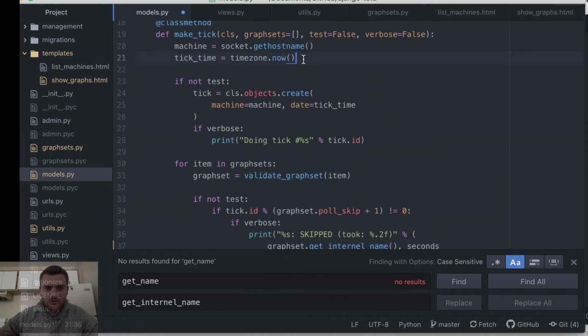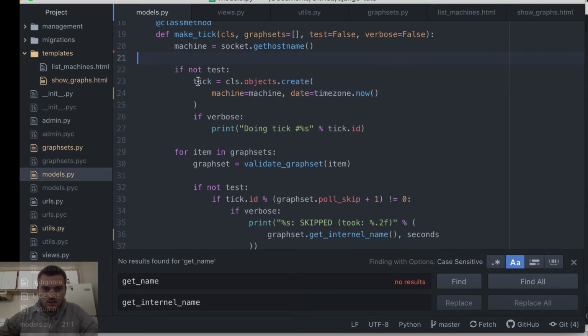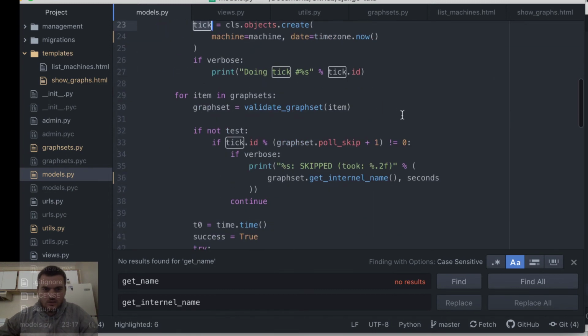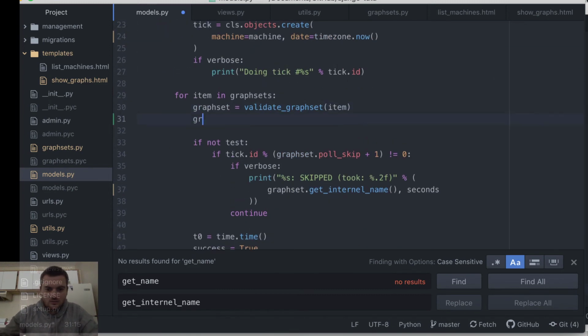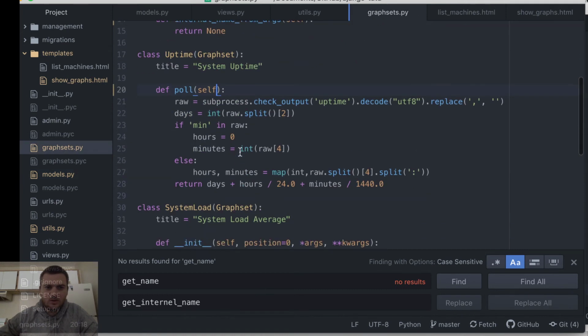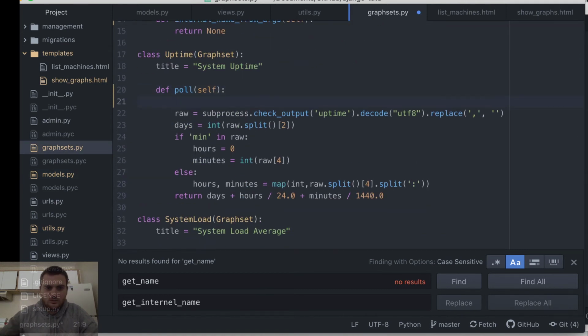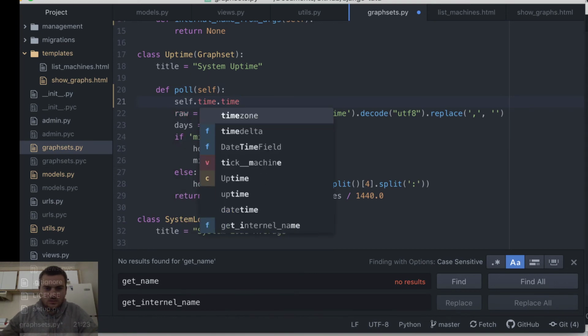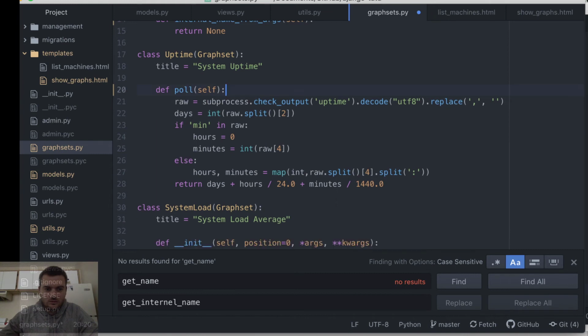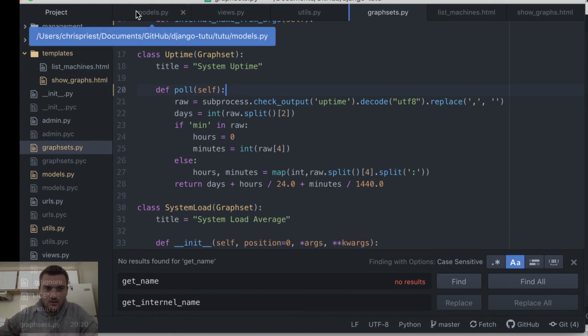Yeah, so I'm just going to pass this directly in. And then we're going to say graphset.tick equals tick. So I'm just setting it directly. So from within the graph set, if you want to know the tick time, you just do self.tick.time, and that'll give you the tick time.